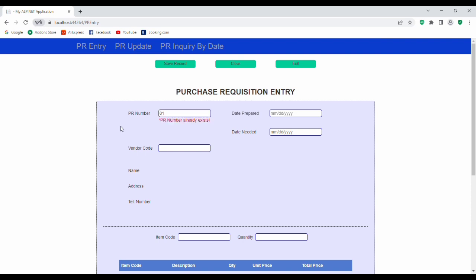Enter the PR number. If the number is found, it has been used already and you cannot use it anymore, so it will display an error message. So you will need to enter a PR number that is unique in order to continue to the vendor code text box.